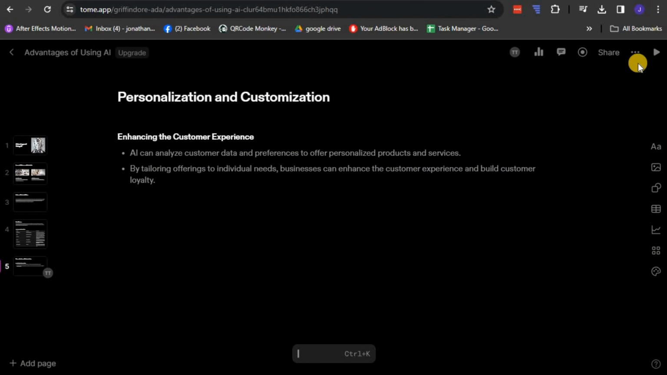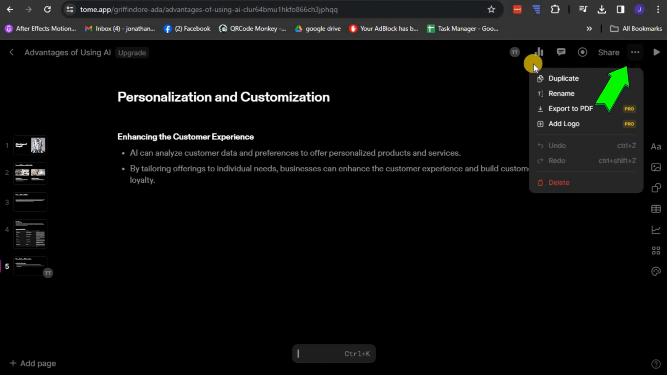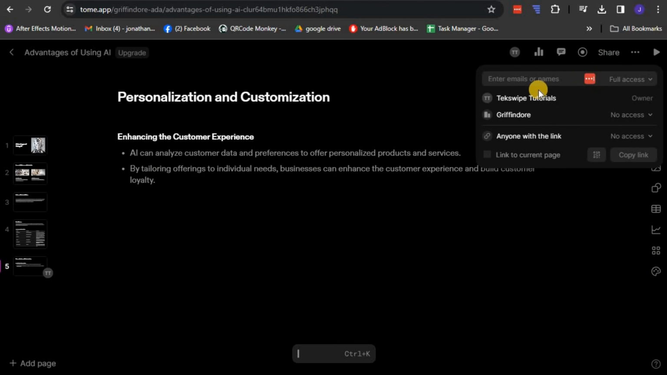Downloading your Tome. Tome Pro customers can download their tomes as PDF. To export your Tome, click the 3 horizontal dots button in the top right and select the Export to PDF option. Tome does not currently support exporting to other formats, such as PPT, but you can edit, present, and share from Tome.